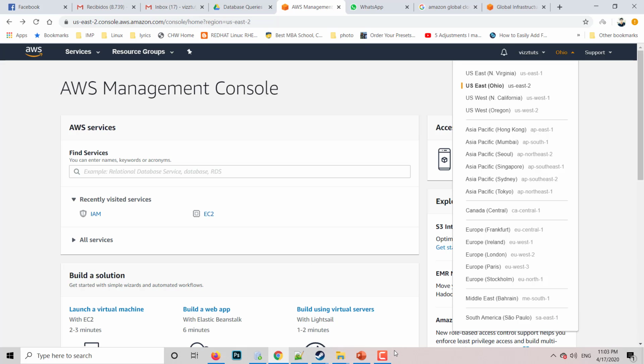The next topic we are going to cover is IAM, the identity management service.